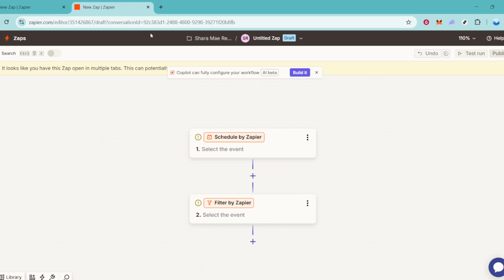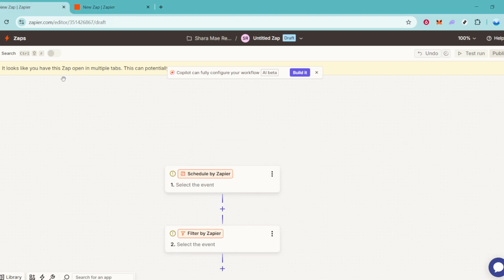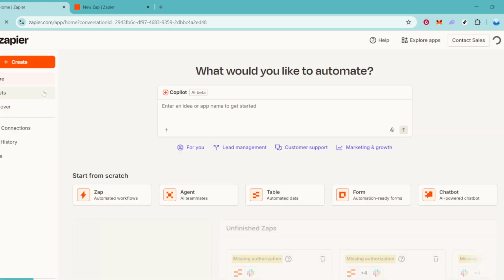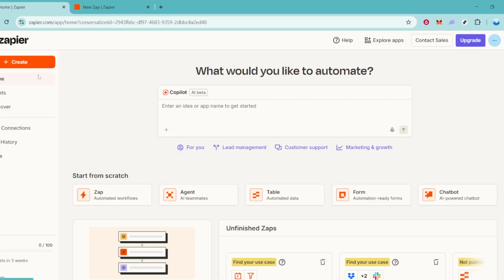Let's get started. Zapier is an automation tool that connects different apps together. It allows one app to trigger actions in another app automatically. These automations are called Zaps, and every Zap has one trigger and one or more actions. A trigger is the event that starts your automation. Think of events like a new form submission, a new email, a new order, or a new spreadsheet row. When that event happens, your Zap begins running.